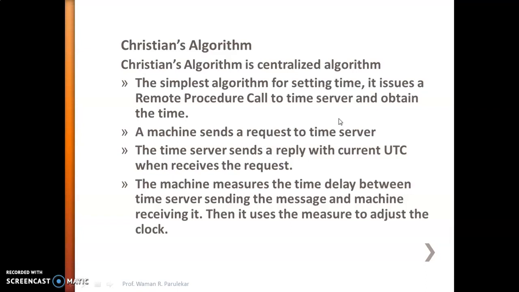So as per Christian's algorithm, client want to adjust its clock. So client send request to server requesting the standard time, that is UTC time, available on the server, and server process that request and send reply back to the client. Server also calculate the delay in between sending these messages. So that delay is also crucial. And when client sends request to server, it uses the remote procedure call to the time server to obtain the time. That thing we need to remember.